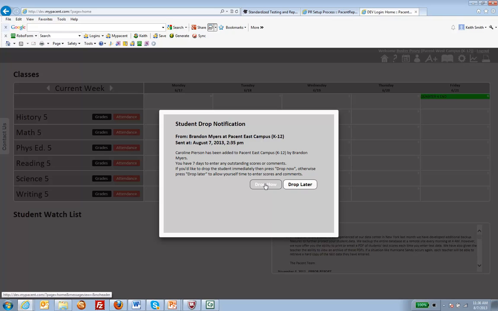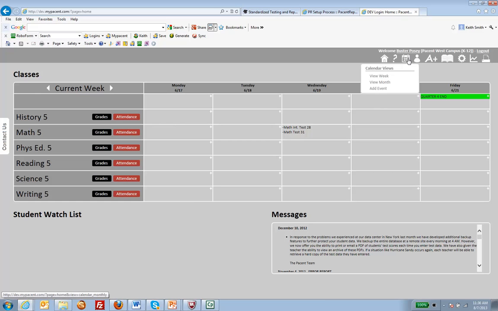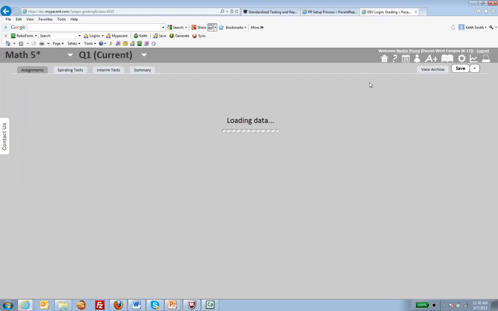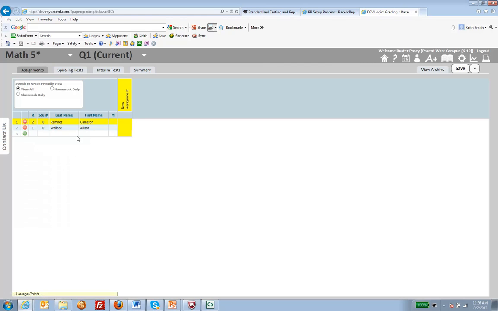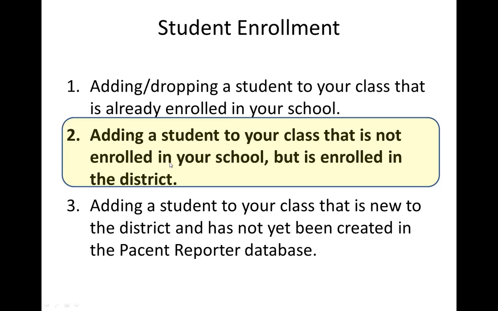In this case, I'm going to press drop now, and I'm going to say all records are complete and finish. And that means that from Buster Posey's perspective, his classes will all be without Caroline Pearson now. Okay? So that's our second scenario. That's how you add a student that is enrolled somewhere in the district. You have to know the proper ID, and you really need to know that by looking up in your student management system or having a printout with that proper ID.